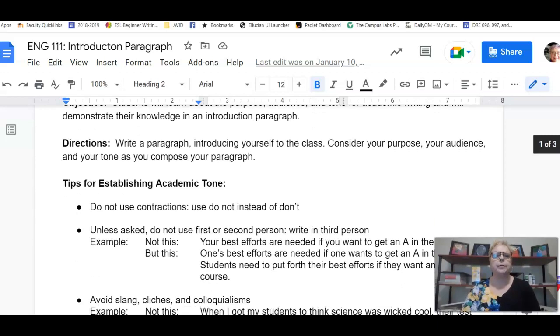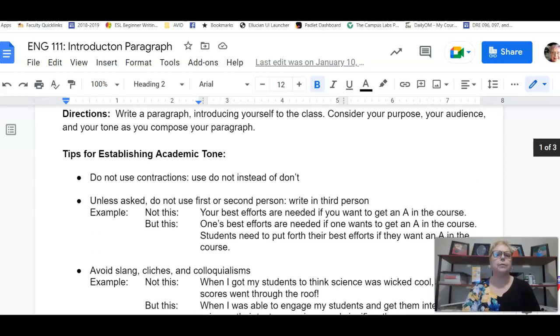All right, it's got the objective and the directions. Write a paragraph introducing yourself to the class. Consider your purpose. Your purpose is to introduce yourself. Give us some interesting information that we can read, or that I can, because only I will see these paragraphs. But I have another activity for you to do where you'll be able to see each other's responses.